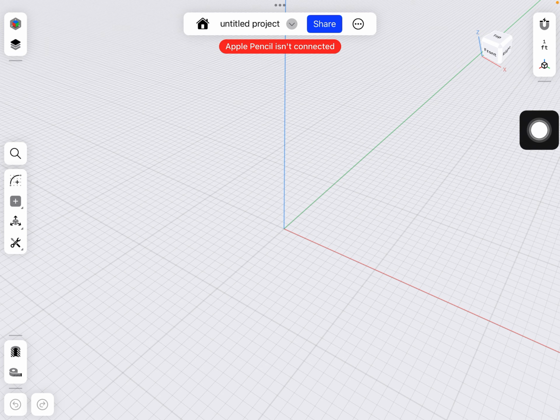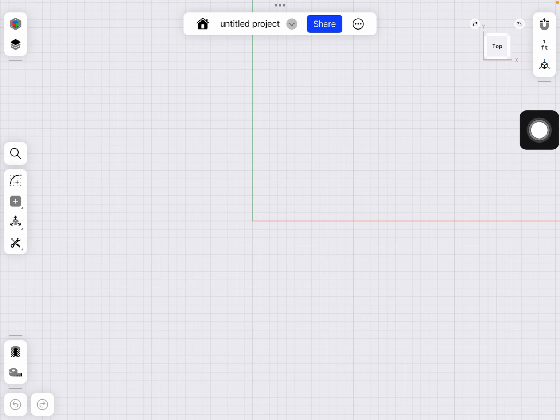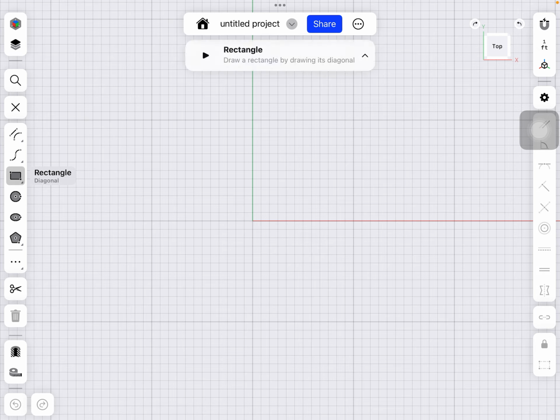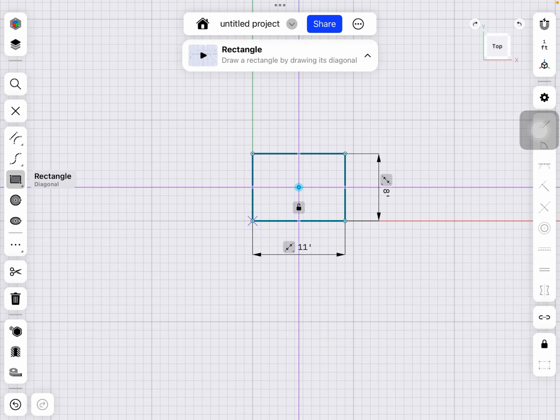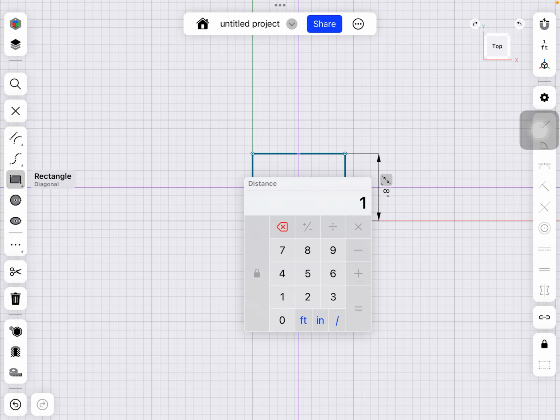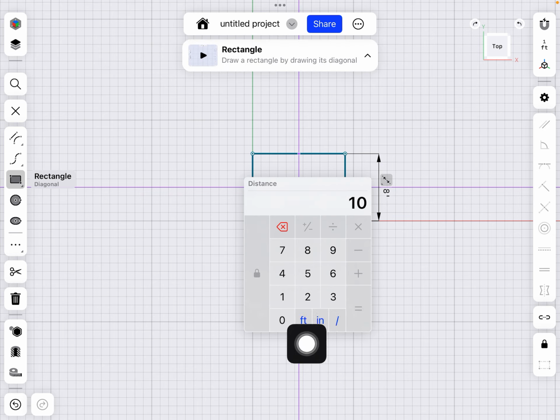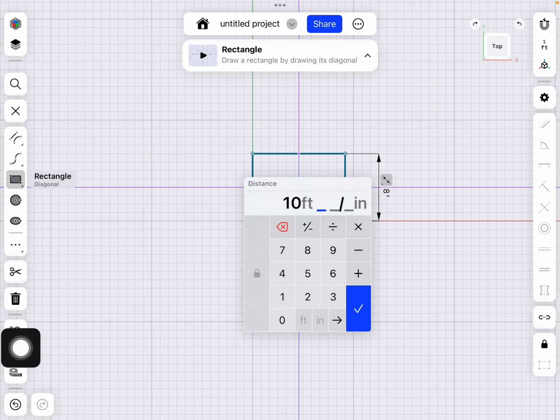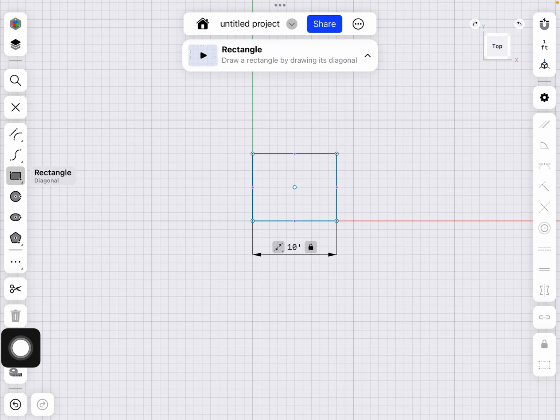All right. Go to your top view and grab a rectangle. And we're going to draw this rectangle to be 10 by 8. Notice mine's 11. I'm just going to tap my 11, type in a 10. And there's a little button here for feet. I'll tap FT. That locks it in as feet.